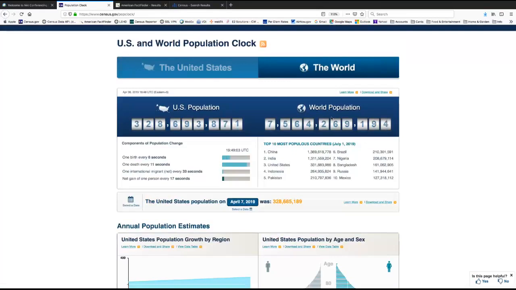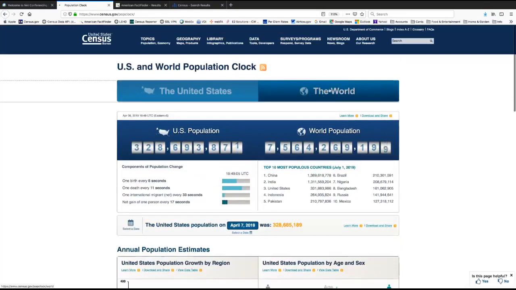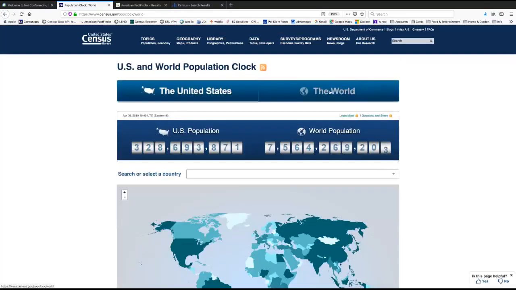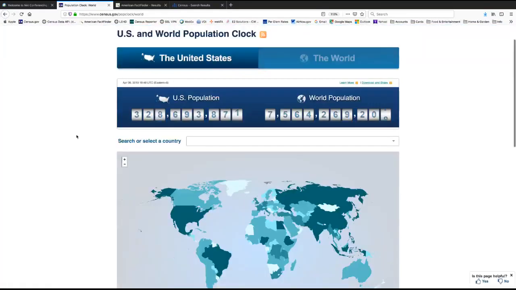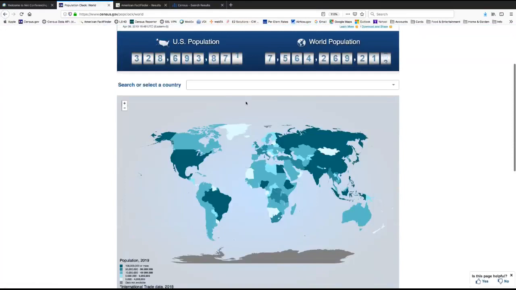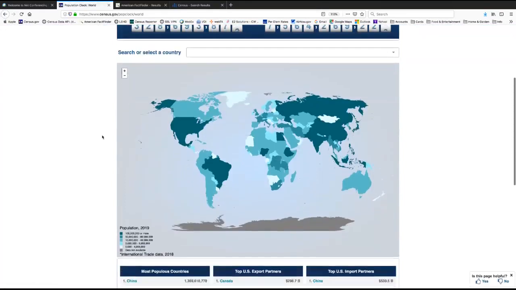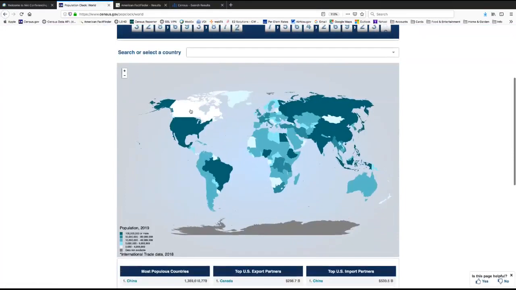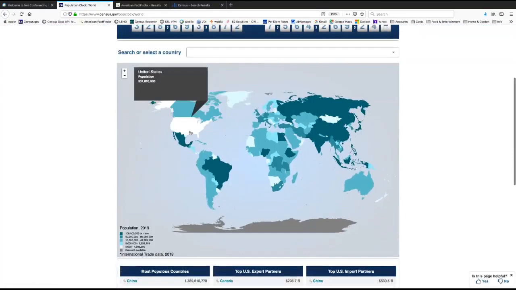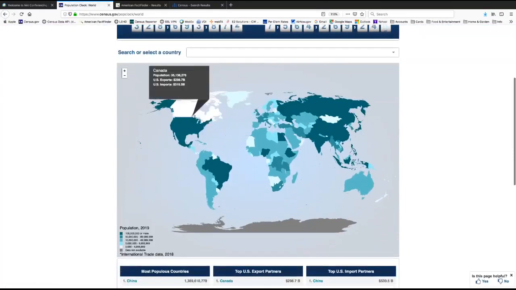Here, if you click on the World tab, what's really neat about this particular data tool is that, aside from the really scary PopClock that never slows down, never stops spinning, you can actually highlight your mouse on any one of these countries that you see here, and instantly you're looking at the population as well as the different exports and imports from the U.S.